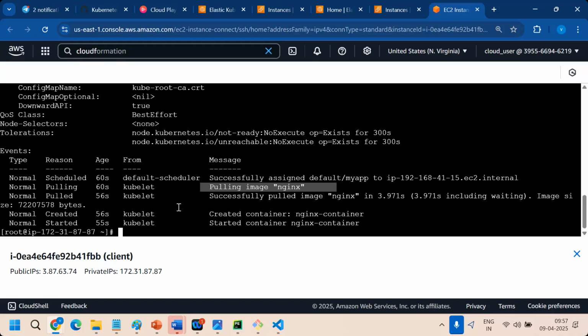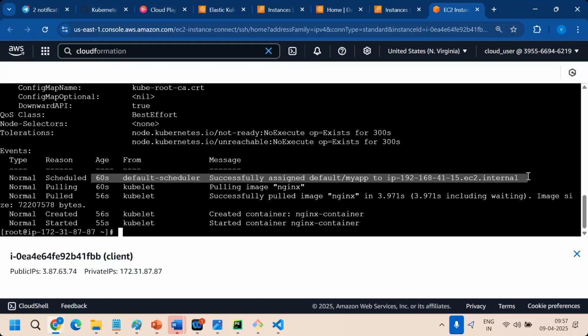So the process again: the first process starts from the scheduler, which assigns one node to this pod based on the resources. Once the node is finalized, the pod will run through kubelet. Kubelet will run the container engine. The container engine will pull the image, start the image and run the image. Clear now?